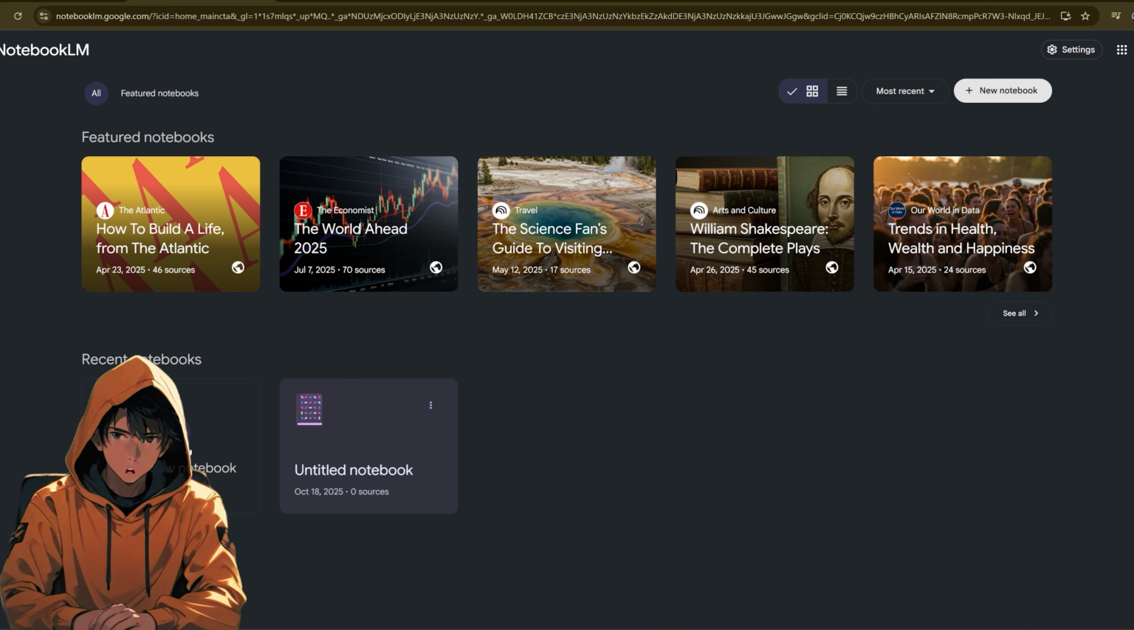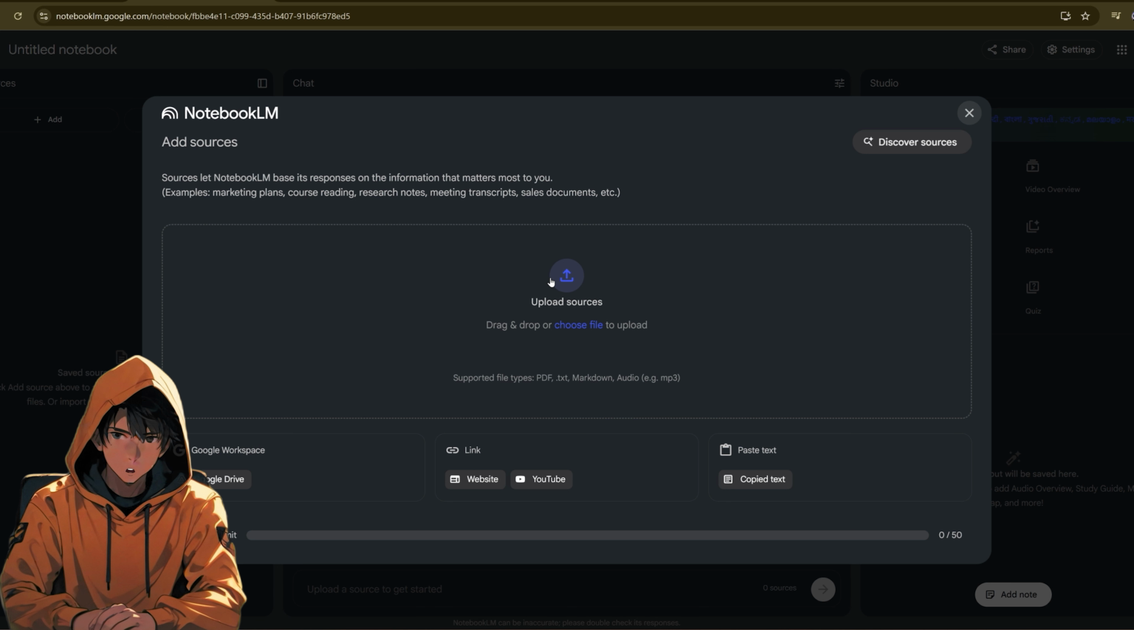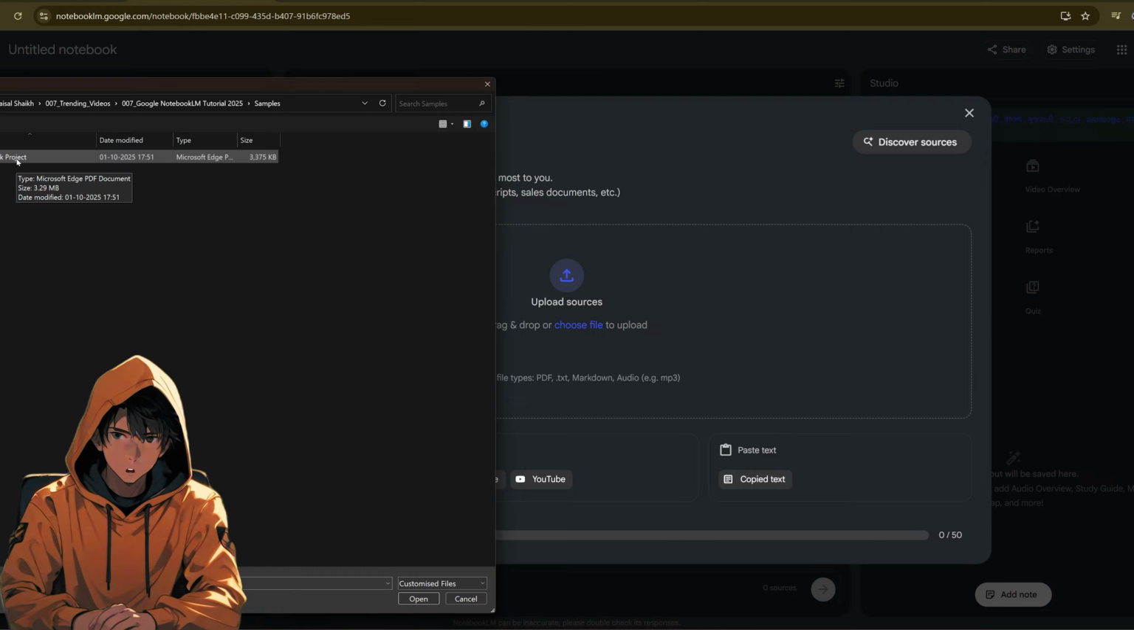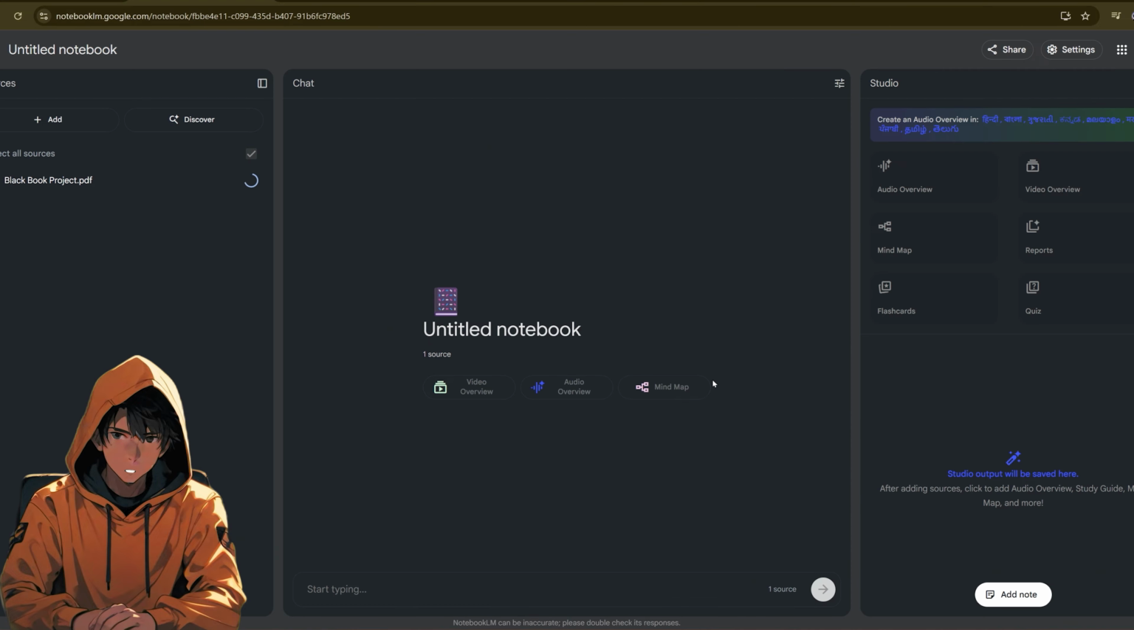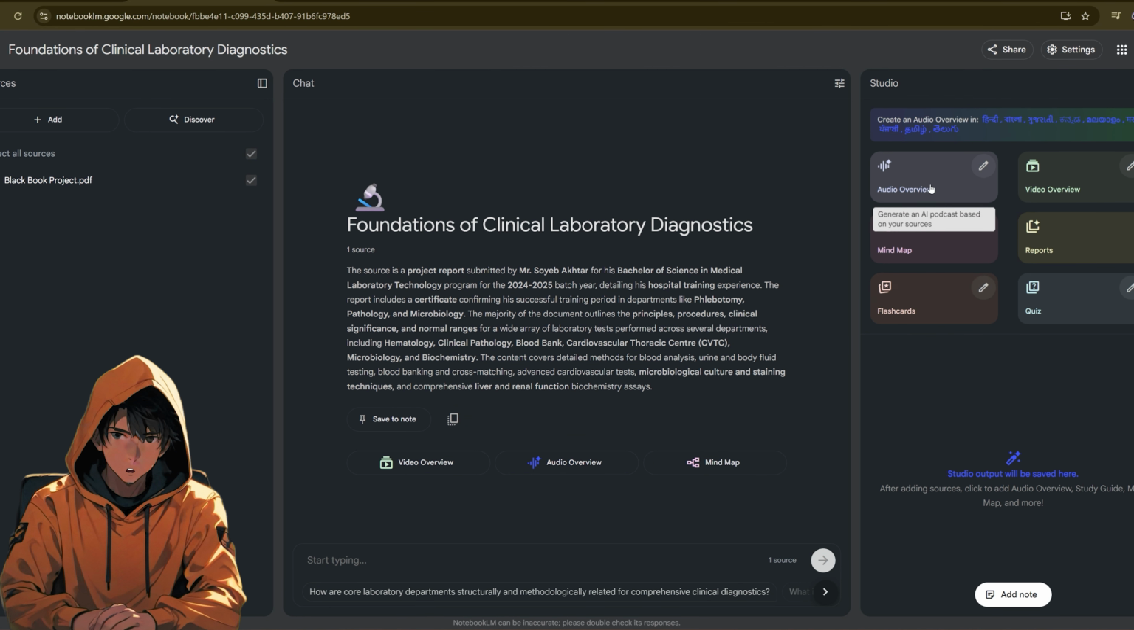First, I am going to click on create a new notebook. Now I am going to upload my PDF from here. Click on the upload source. I am going to upload this Blackbook project PDF. Once my source is uploaded, I will go to the Studio panel. On the right side, you will see Audio Overviews at the top.